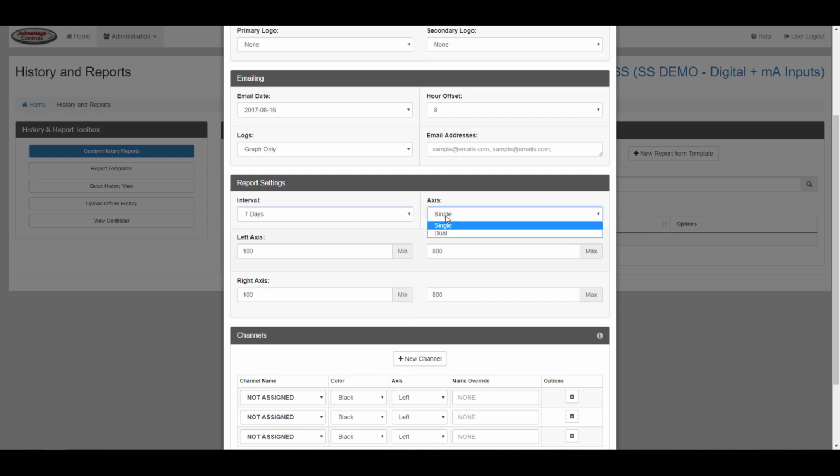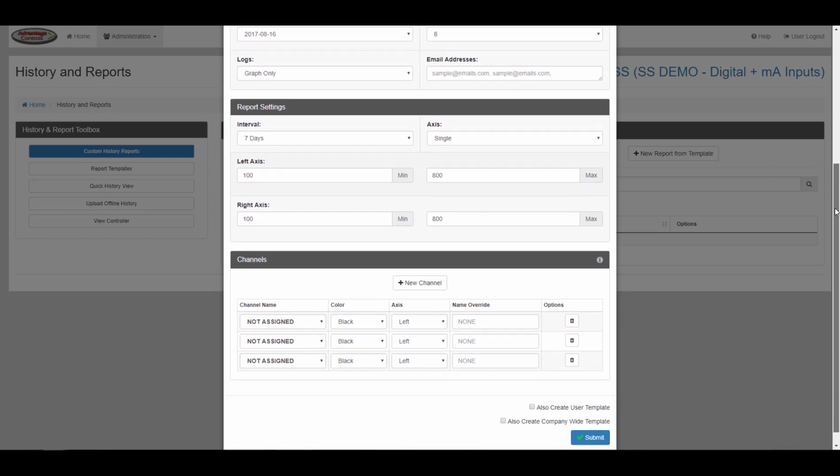Next, choose between dual or single access. Single only provides you with 1 access point to measure against. Dual provides you with 2 access points to measure against. This is good if you are measuring pH and conductivity in the same graph.